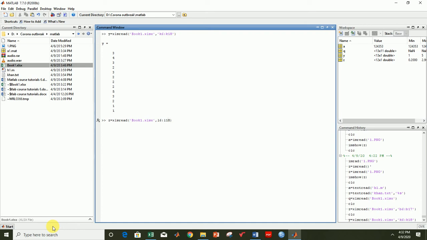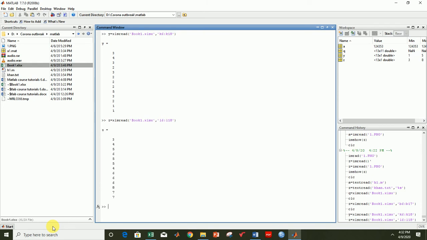Sorry, L18 here. Single quotation here again. When I enter, it will give me that particular data. So now it gave me the z data. Now I want to plot this y z. So how will you do this?